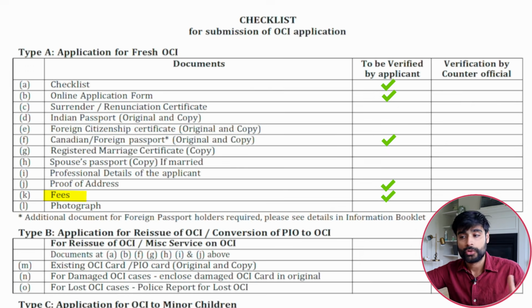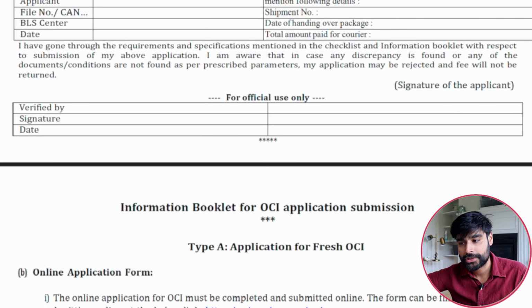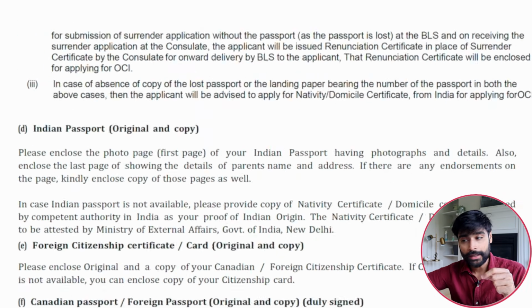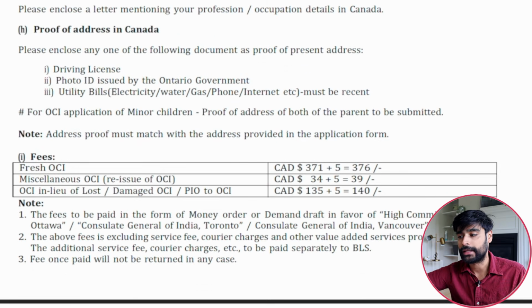The next up is fees. So obviously you'll be paying the fees, so just check this box. Now for details of the fee structure, you scroll down under type A, information booklet. Here is the fee breakdown. This is for the in-person submission, which most people will choose. So let's discuss that first.